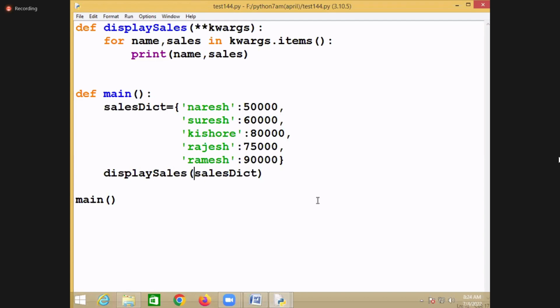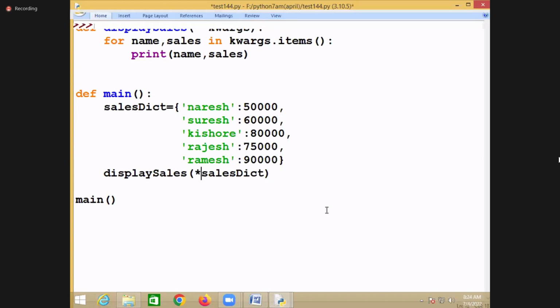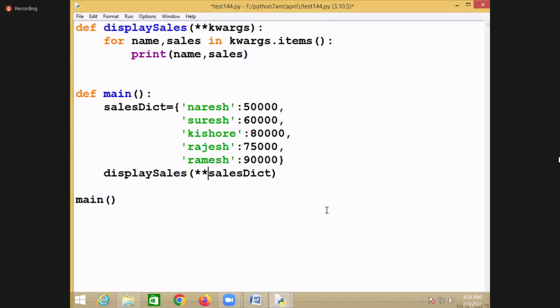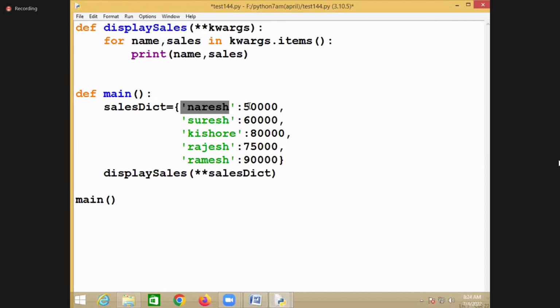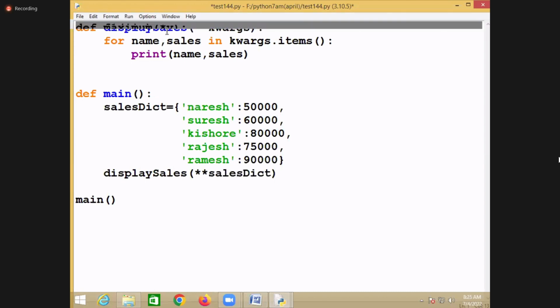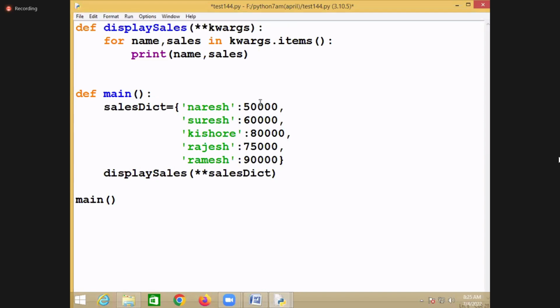What I have to do is unpack the dictionary items. How can you unpack the dictionary items? By using double star. So if I write display sales, star star sales dictionary, it will try to unpack the sales dictionary, meaning it will read a key and value and send it to display sales.